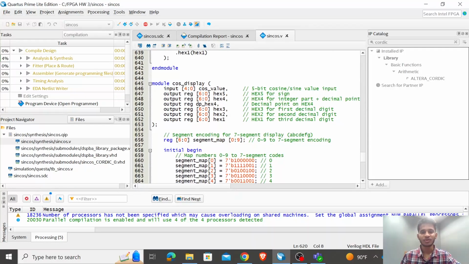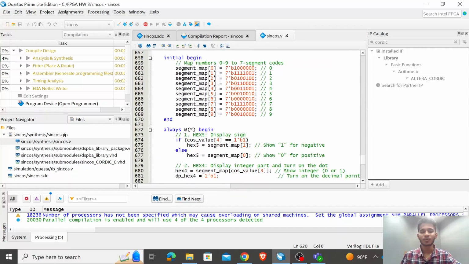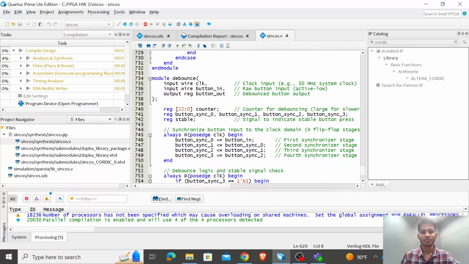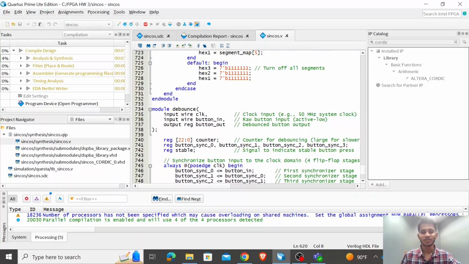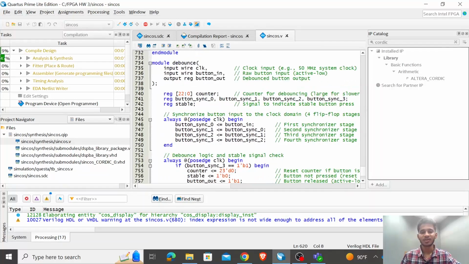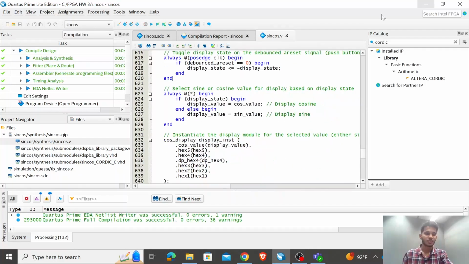Here, this is the cos display module in which I have mapped the output to the 7 segment display. This is the debounce circuit. Since it's a push button, there is a debouncing effect. To reduce it, I have created a module called debounce, and then I'm using it. So now I have successfully compiled the code.